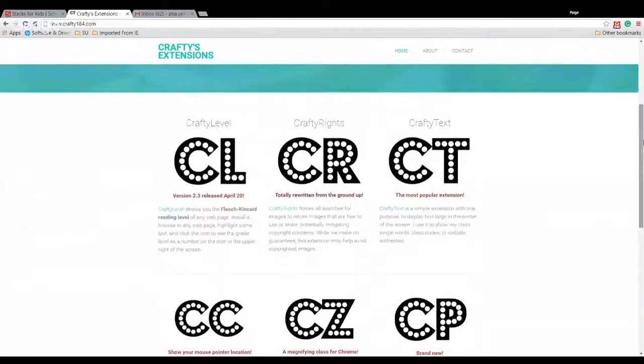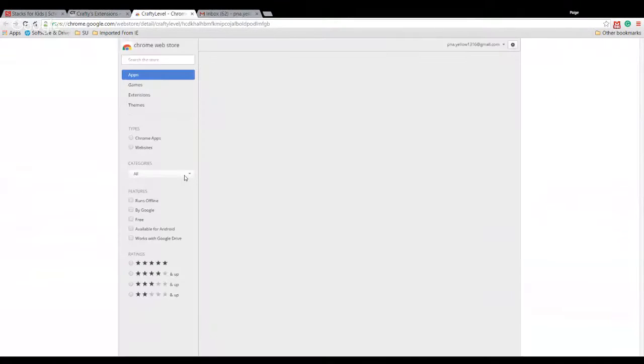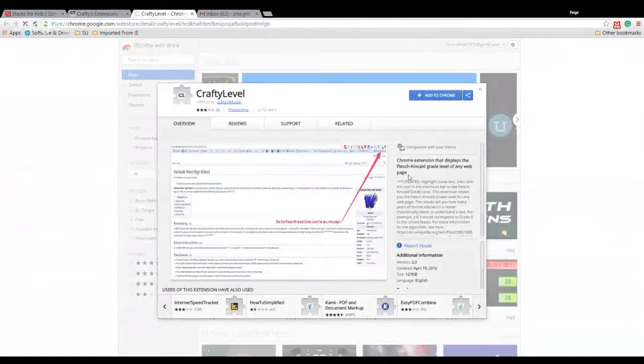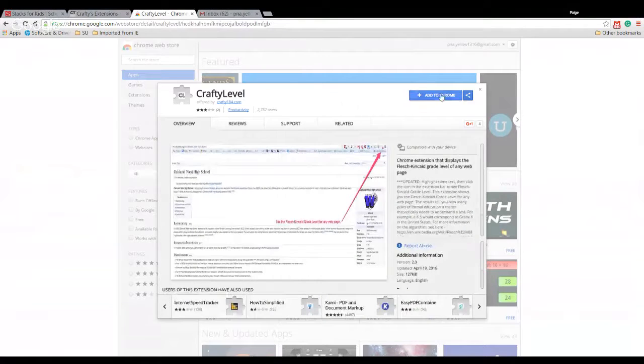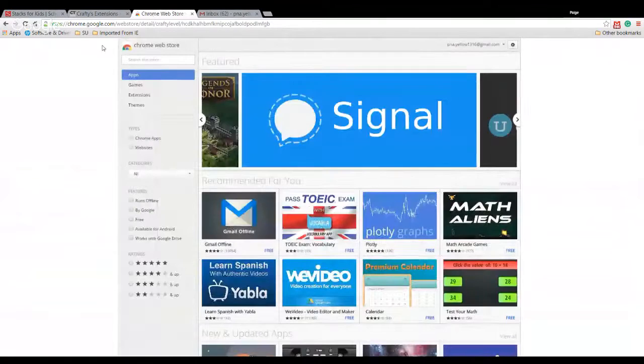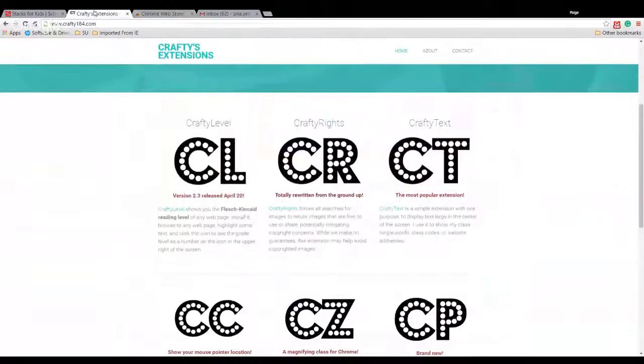Now, all you have to do is click on one of them and it'll send you to this page where it gives you an overview of pretty much what the extension does, and then there are reviews that you can look at, and then all you have to do is press add to Chrome and it's on your apps. And it's just perfect for presenting to kids, really presenting to anyone in general.